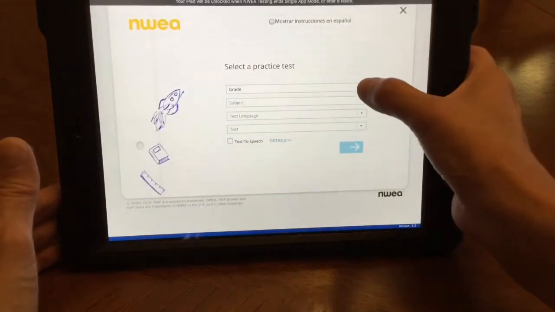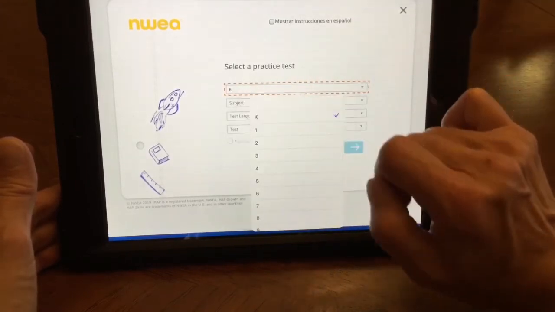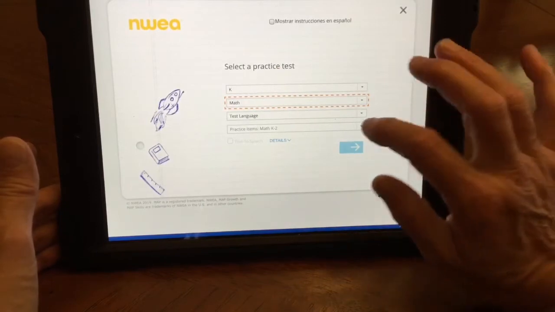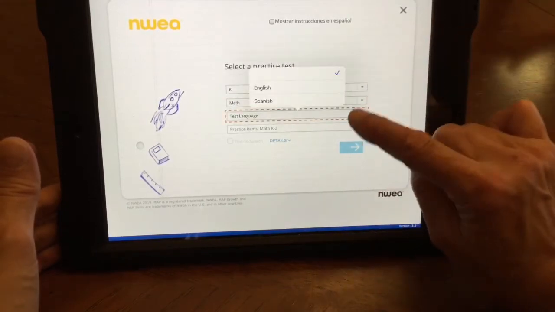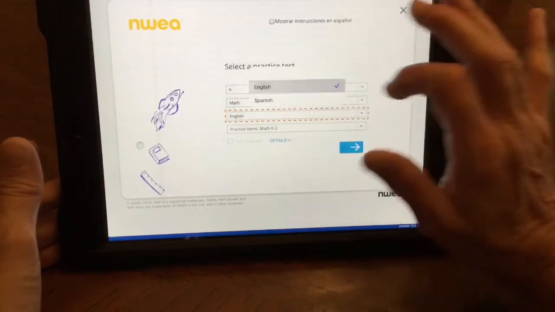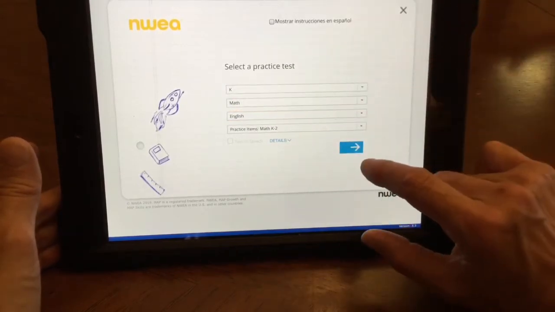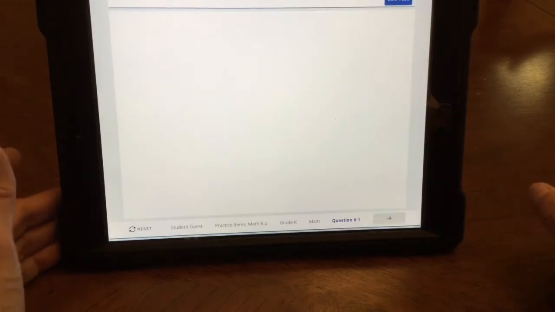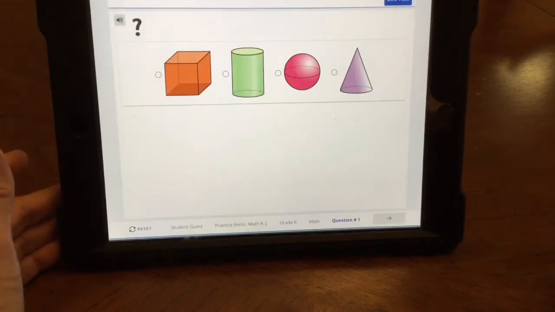Now the grade, we're going to put kindergarten, K. We're going to start off with our math test. And then we have to put our test language. You can either choose English or Spanish. So we're going to push English, and now I'm going to again hit the blue button with the white arrow. Look at the shapes. Choose the cube.